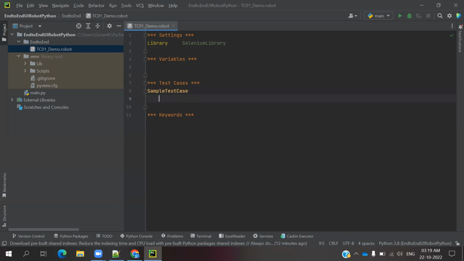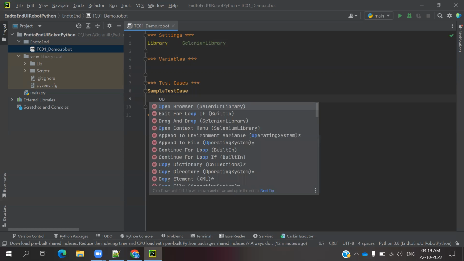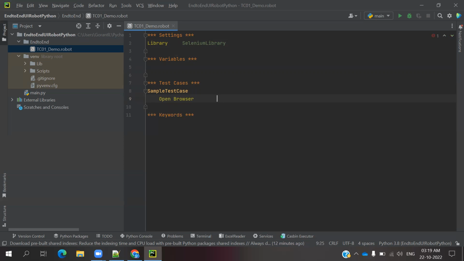Now inside that I'm going to create Open Browser. Opening a browser requires two parameters, that is the URL and the browser. These two are required. For these two things, I'm going to provide the URL itself, https colon double forward slash www dot google.com. The browser is Chrome.